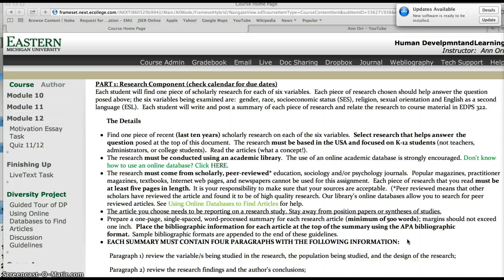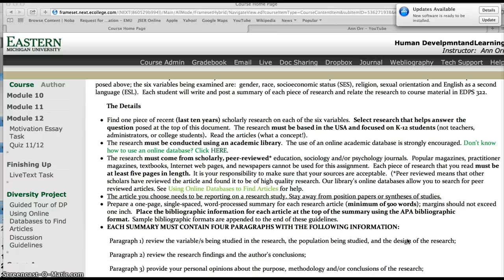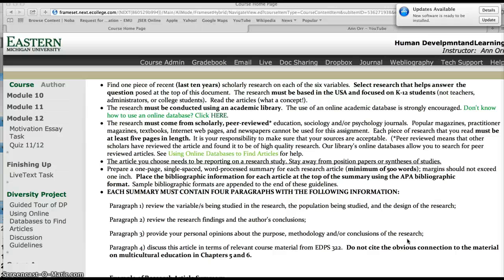Each summary, you're going to be doing this over the course of the semester. You'll be doing this 6 times, but each time you do, you're going to follow the same format. You're going to have a 4-paragraph, 1-page summary. Paragraph 1, you will review the variables being studied in the research. Who's being studied and what is the design?